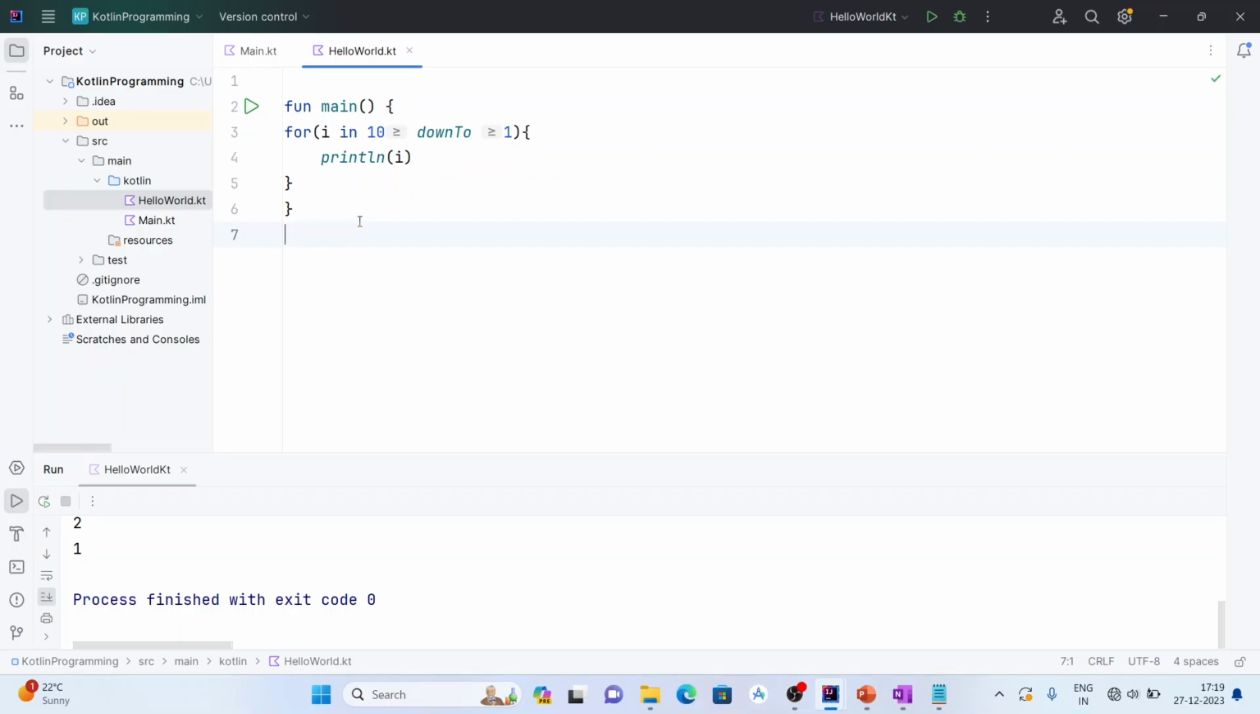Here we are done with the loop, and we will discuss the Kotlin programming language in detail in my next tutorial. Thank you.